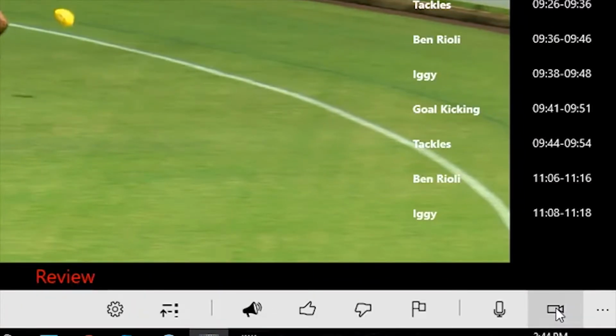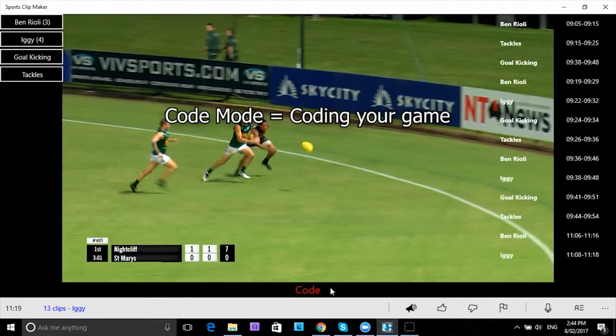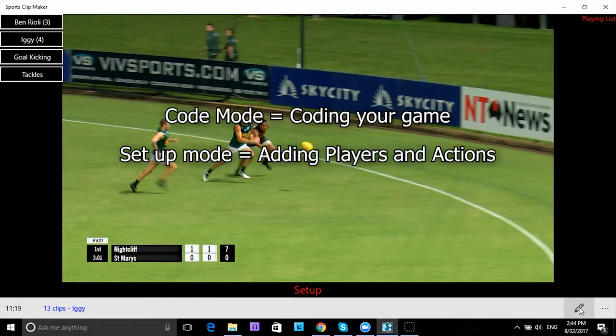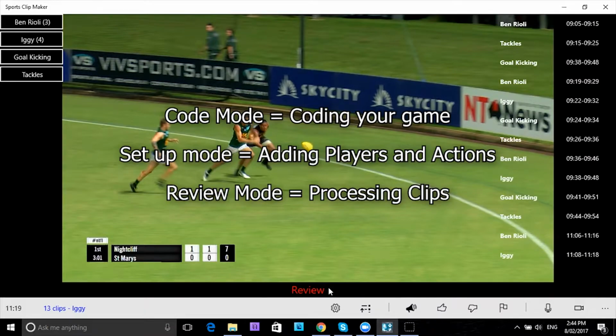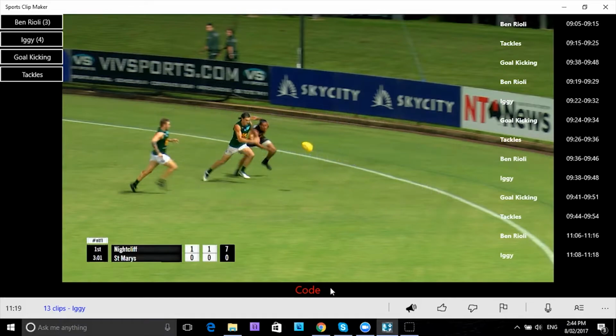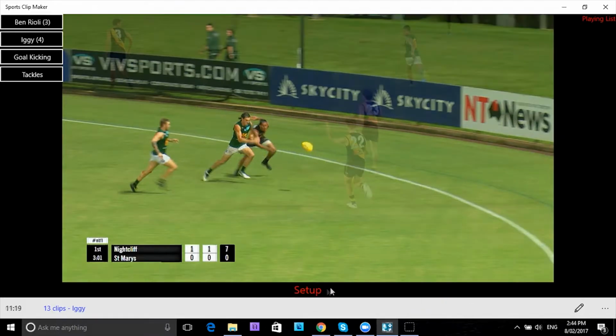A quick overview of the 3 modes. Code Mode is for coding your game. Setup Mode is for adding players and actions, while Review Mode is for processing your clips. 90% of your time in SportsClipMaker will be spent in Code Mode.